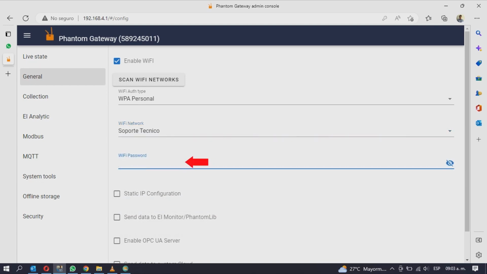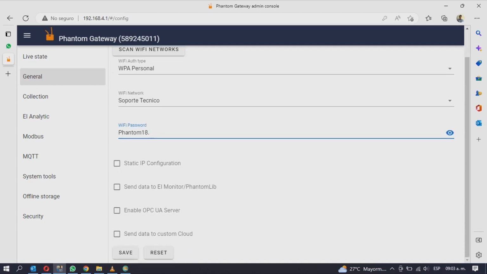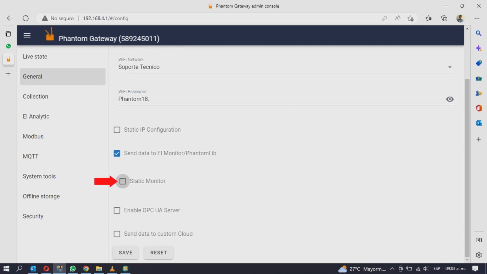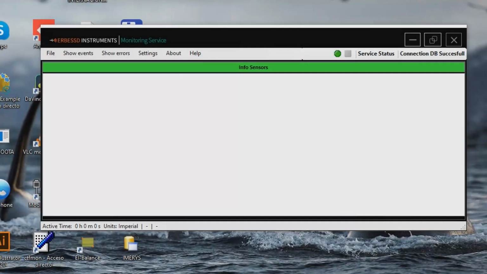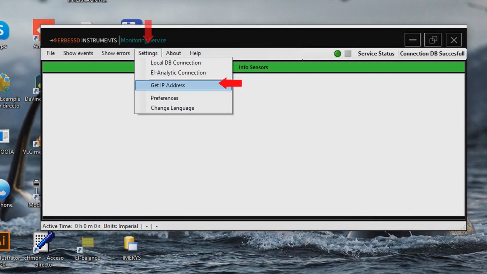Then, enter the wireless network password in the Wi-Fi password section. If necessary, use the Show Password option to verify it. At the bottom, activate the Send Data to EI Monitoring option and the Static Monitor option as well. Now, enter the EI Monitoring Software IP address. You can check this IP address on the software on the Configuration tab with the Get IP Address tool.